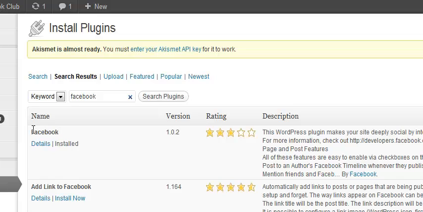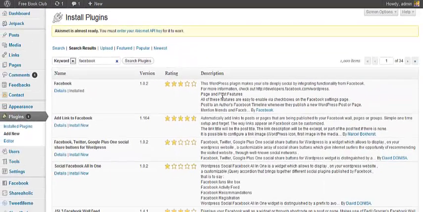So you see, this is the official Facebook plugin here. It's by Facebook.com. And this is the plugin that allows you to install Facebook comments, as well as some other really cool stuff. So then you go ahead and click right here. Mine's already installed, but just click right here to say install this plugin. So you click that, and it'll install the plugin for you.